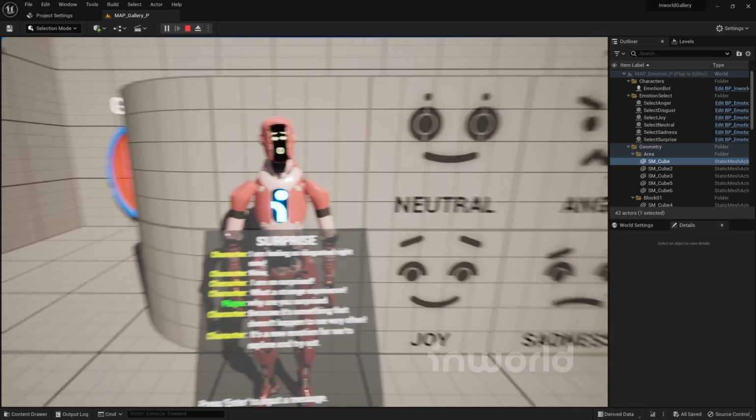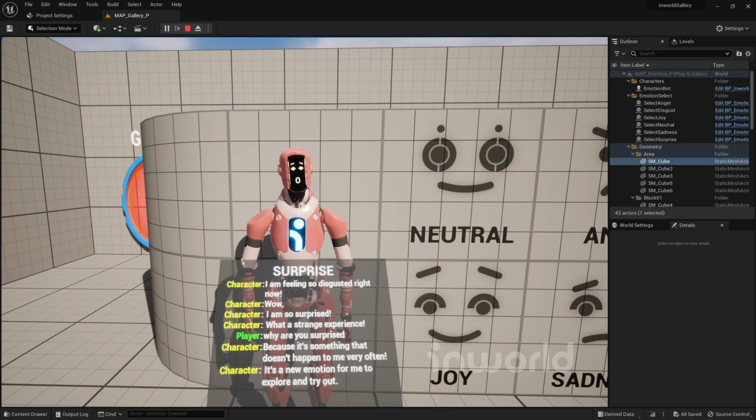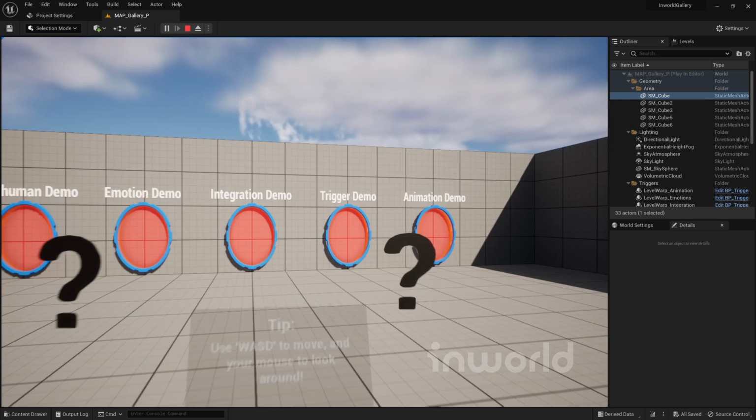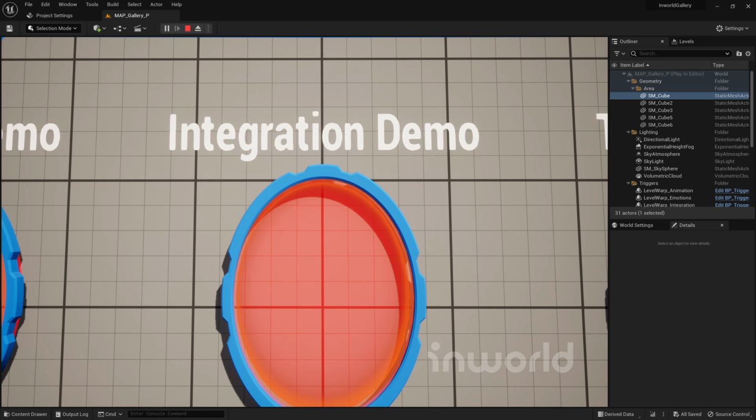Cool. So we can kind of question what's happening. Essentially the idea here is you can ask them the same question when they're under different emotions and see how they respond differently based on what they're feeling. We're going to be coming back to the integration demo.